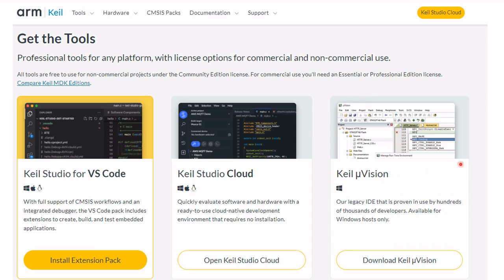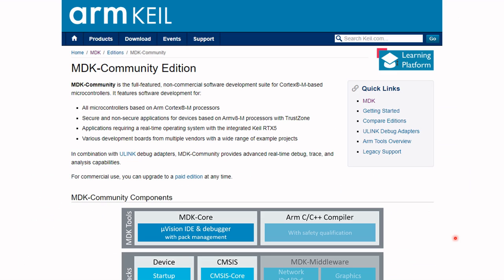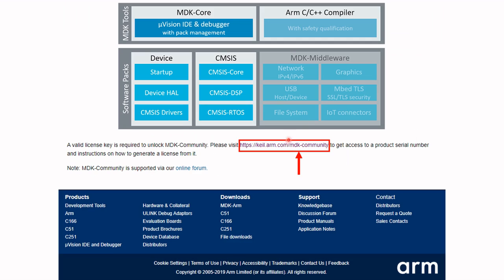All right, and you look for this option, download Keil Microvision, and then you click on this option here, and it'll bring you to the MDK Community Edition web page. Once you see this web page, you scroll down and look for this link here. It's a little bit small, so I'm going to enlarge it. So this is the link. You click on this link. It's easy to miss out, but believe me, this is the link you want.